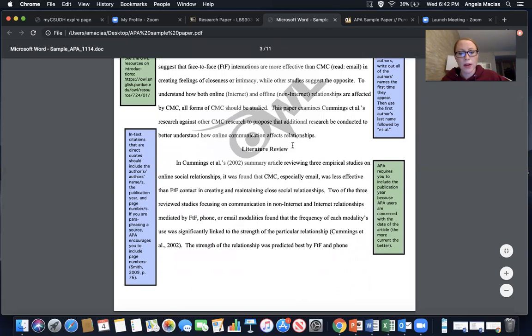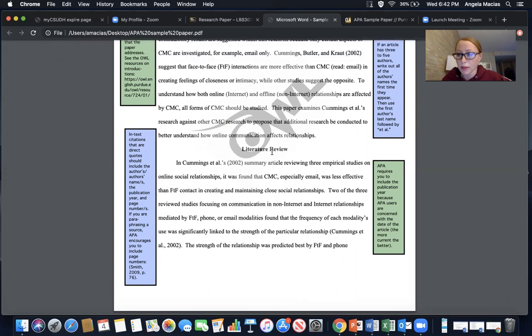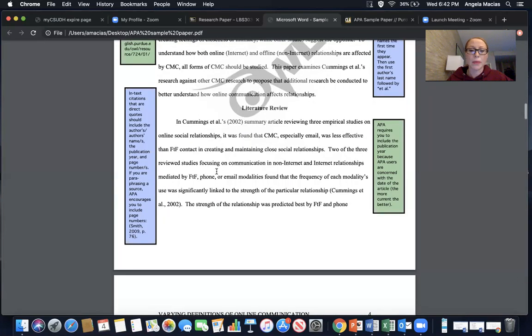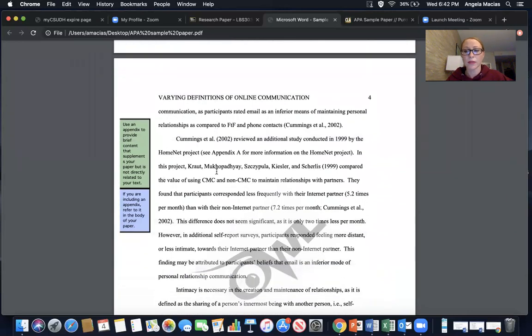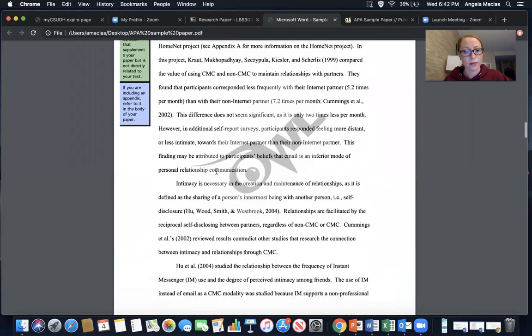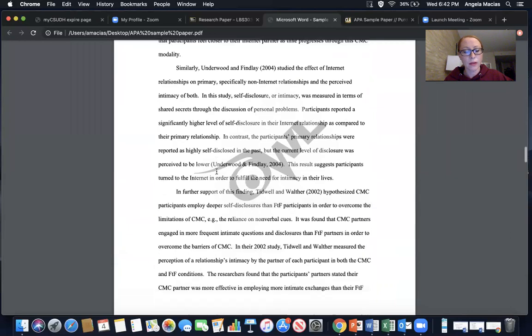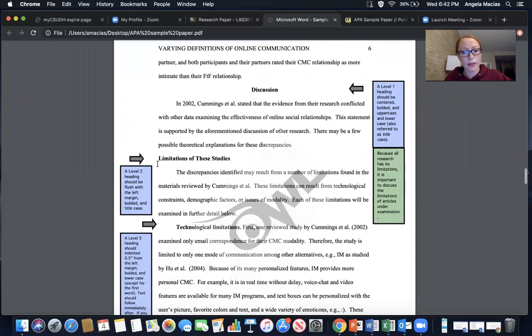And our level 1 headings are going to be centered and bold. And many of you will only have level 1 headings, that's fine. But if you happen to have a level 2 heading, meaning that you have a subtopic within that major topic, then that would look a little differently. That would look like this. It would be over to the left and it would be bold.